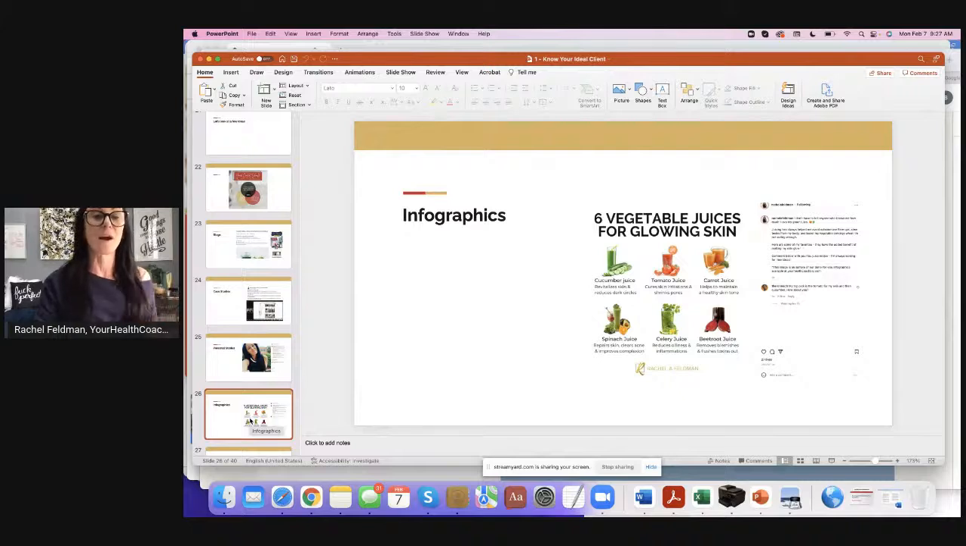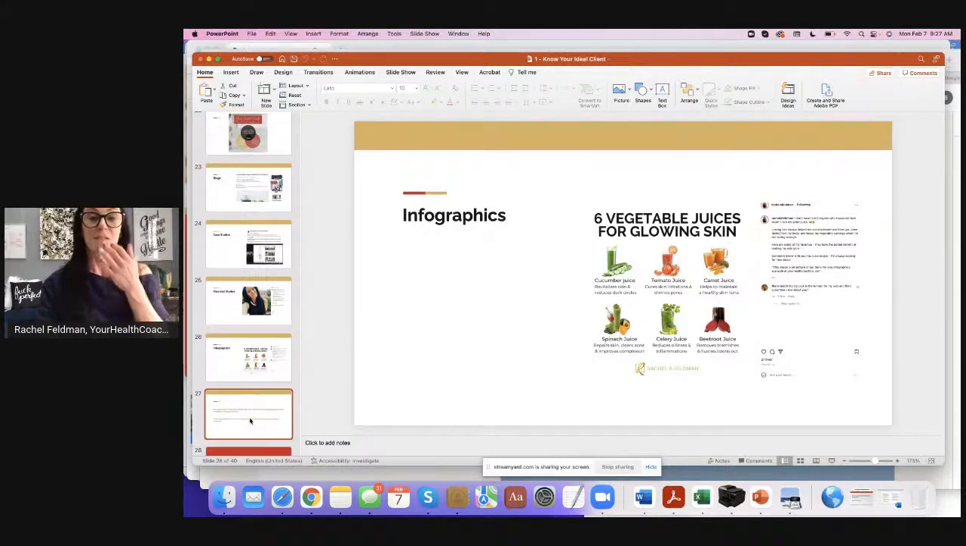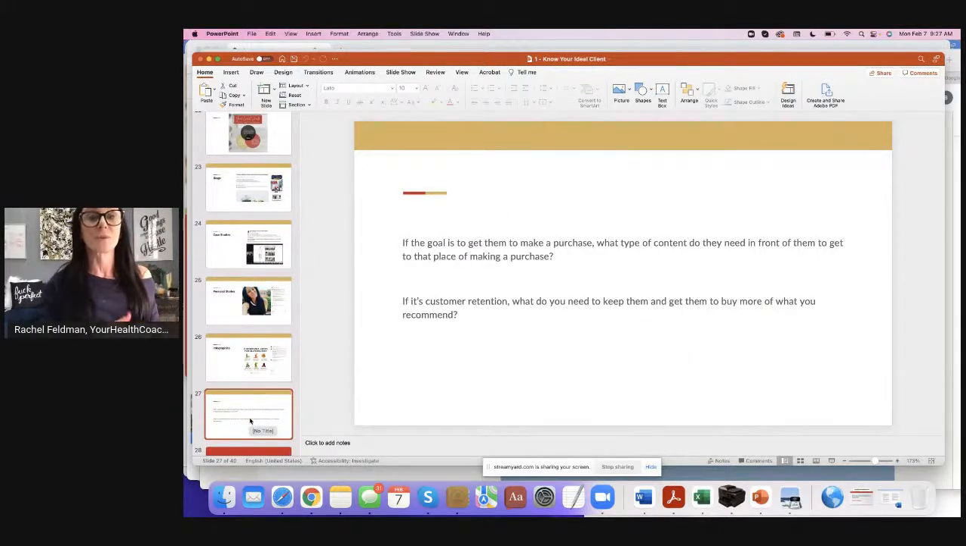Infographics. This is an infographic we have. I actually put this because everyone knows I love juicing. But they're a really great way to stop the scroll. So if the goal is getting them to make a purchase, what type of content do they need in front of them to get to that place of making a purchase? As we said, if it's customer retention, what do you need to keep them and to buy more of what you recommend? Think of customer retention as, like I said, a funnel.